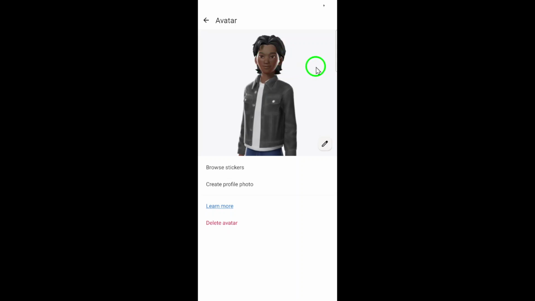Now, when you use your avatar as a profile photo or in sticker form, it will reflect the changes you've made. Editing your WhatsApp avatar is a simple and fun way to keep your digital identity up to date. Whether you're changing your hairstyle, adding new accessories, or just tweaking your look, the updated avatar feature makes it easy to express yourself in the app. So, go ahead, give it a try, and let your personality shine through your WhatsApp avatar.